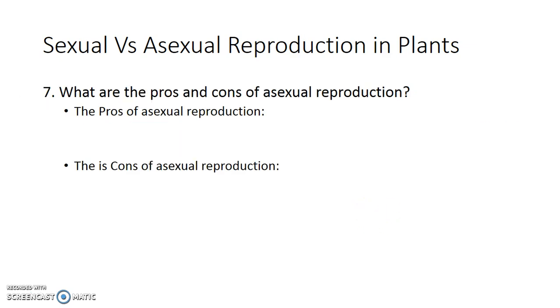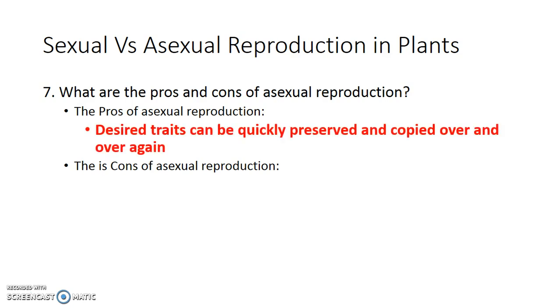There are also pros and cons of asexual reproduction. The pro of asexual reproduction is that we keep desired traits. We just copy one plant over and over again. We have one really good apple, so we just produce one huge field of that really good apple, and we know for sure that every single apple in that field is going to be the same and equally as delicious as the original one that we copied. With apple trees, it happens to be grafting.